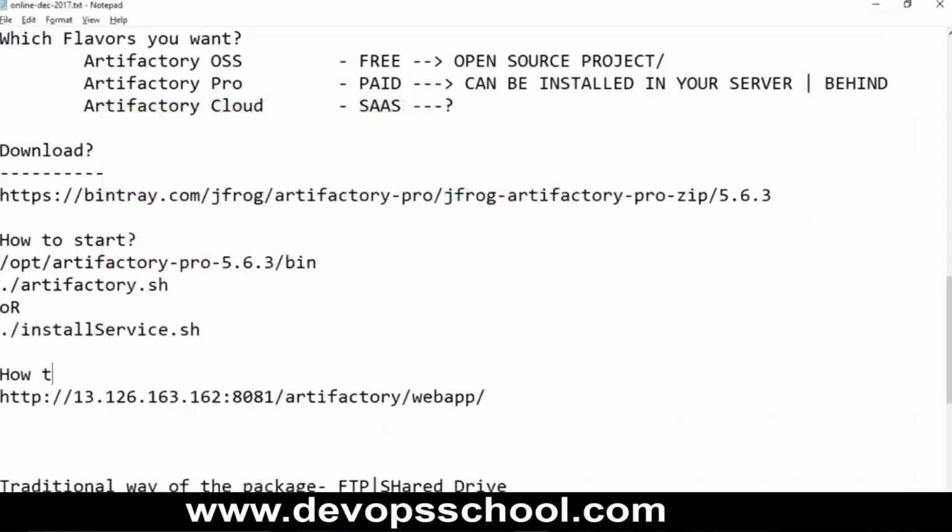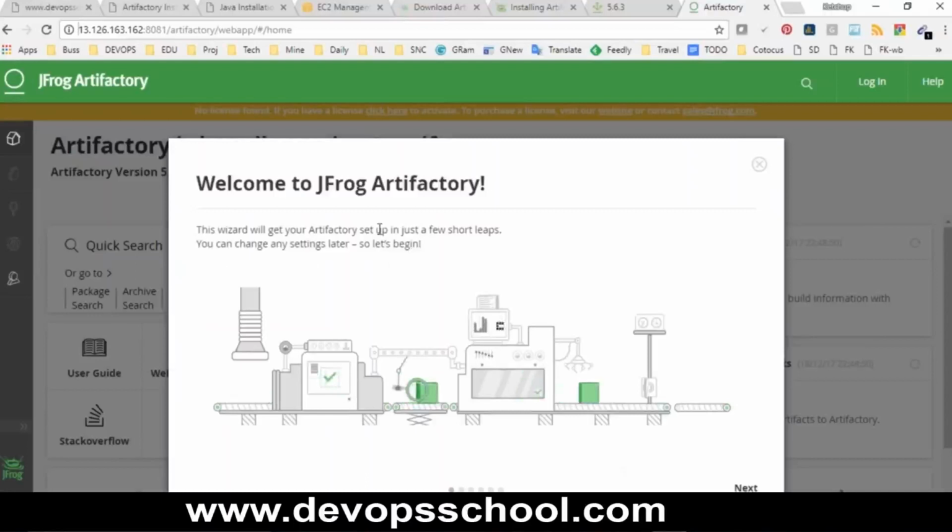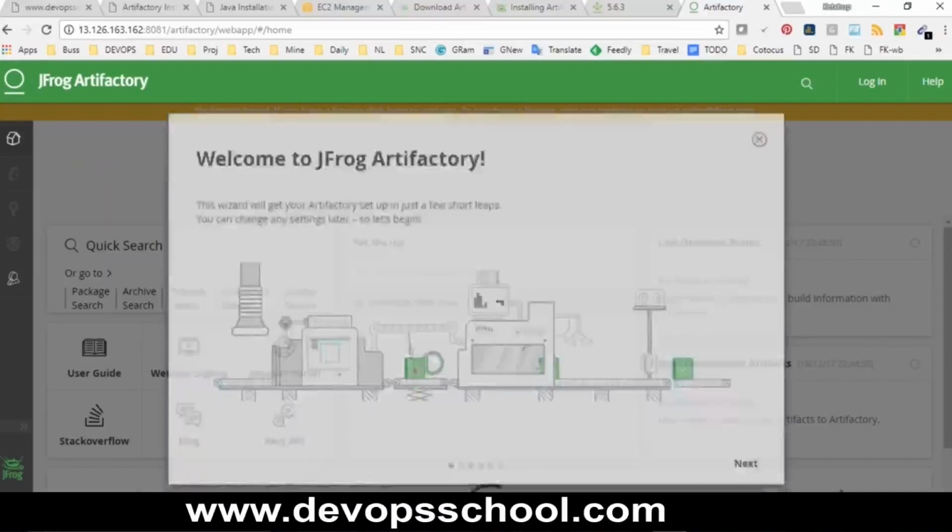Now how to access it here. This is the URL and stuff like that. Now, from here you got all this stuff down. Now you're going to log in. This is the welcome page.